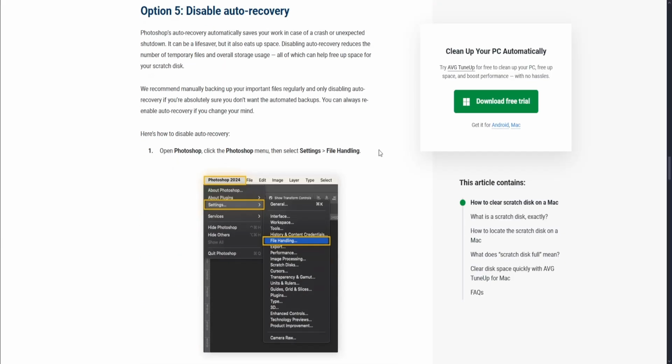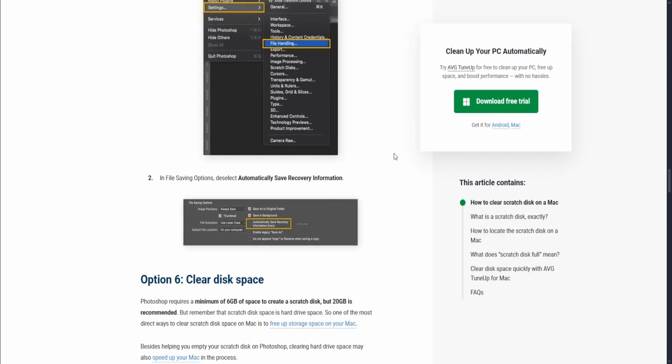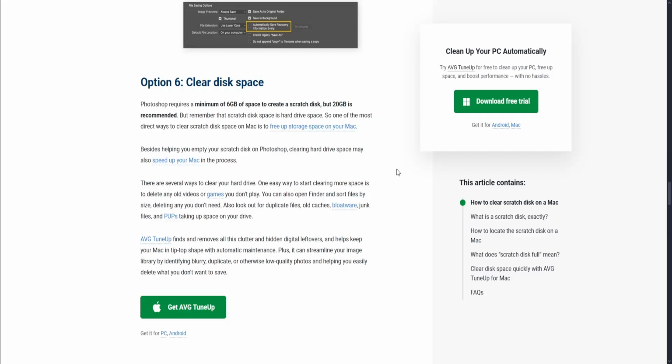So open your Photoshop, click the Photoshop menu, then select Settings and File Handling. Then in the file saving options, deselect Automatically Save Recovery Information. And then lastly, clear your disk space, because Photoshop requires a minimum of 6 GB of space to create a scratch disk, but 20 GB is recommended.